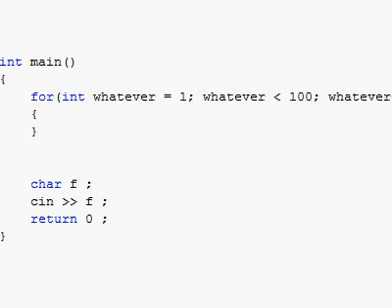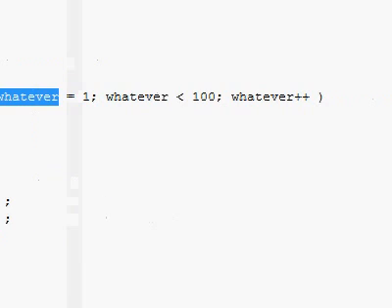So let me try to give you an idea about how much variety you can play around with the syntax of the loops. If you want to make a variable whatever and basically count it up till 100, that's when the loop is going to stop.